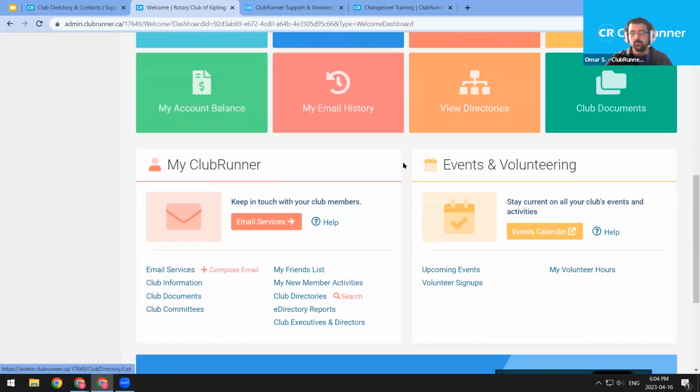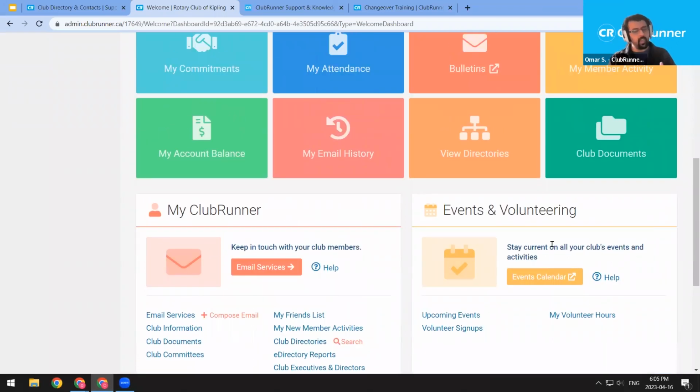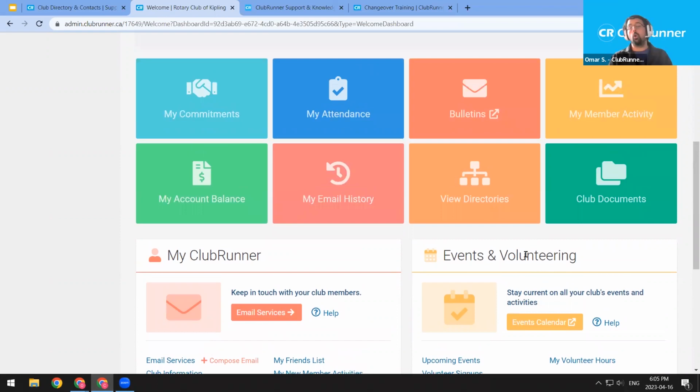I can scroll down just a bit more, and we've broken these into dashlets for your membership as well as administrators as well. So for a member, they have this My Club Runner dashlet, as well as the events and volunteering to sign up for volunteer sign up lists and events. Let's go ahead and take a look at the editor and site administrator dashboards. We're just going to take a quick look at them, and then we'll move on to where you can view your own profile's access level and how you would go about requesting that increase.